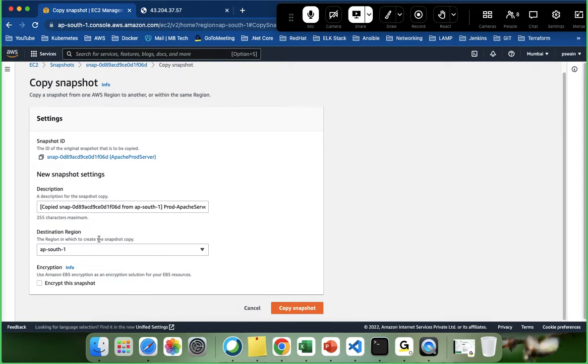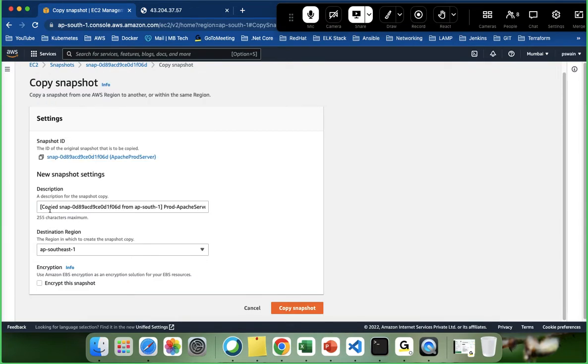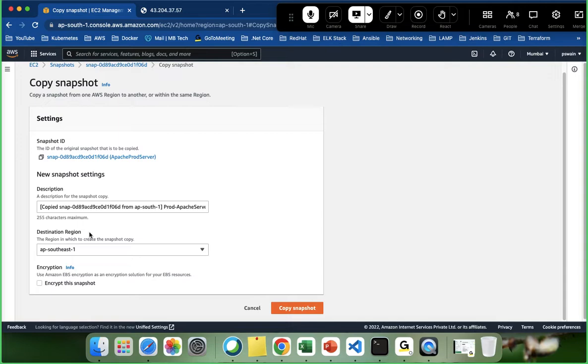It is asking for the destination region, and you should remember the region code now. For Singapore, it is ap-southeast-1, that is the Singapore region. If you are not sure, just click here, you can find Asia Pacific Singapore, ap-southeast-1. Okay, now select the destination region.